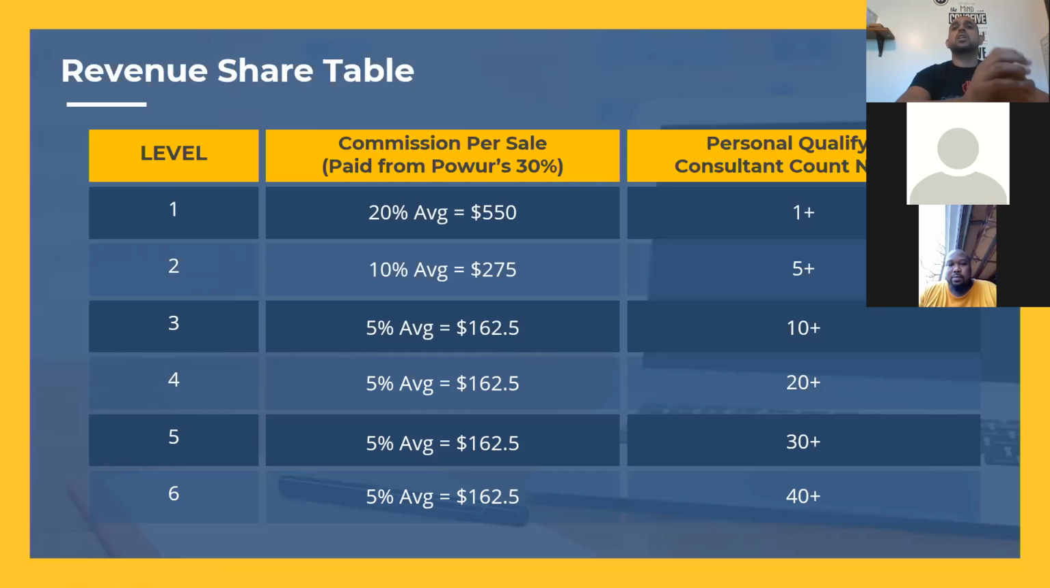How do you open up the levels? Here's how you open up the levels. Level 1, you just need one person to qualify. Well, let me let this person in. Guess what? You cannot make commissions on sales on your level 1 if you don't have anybody on your level 1, right? Now, to open up your level 2, you need 5 directs.